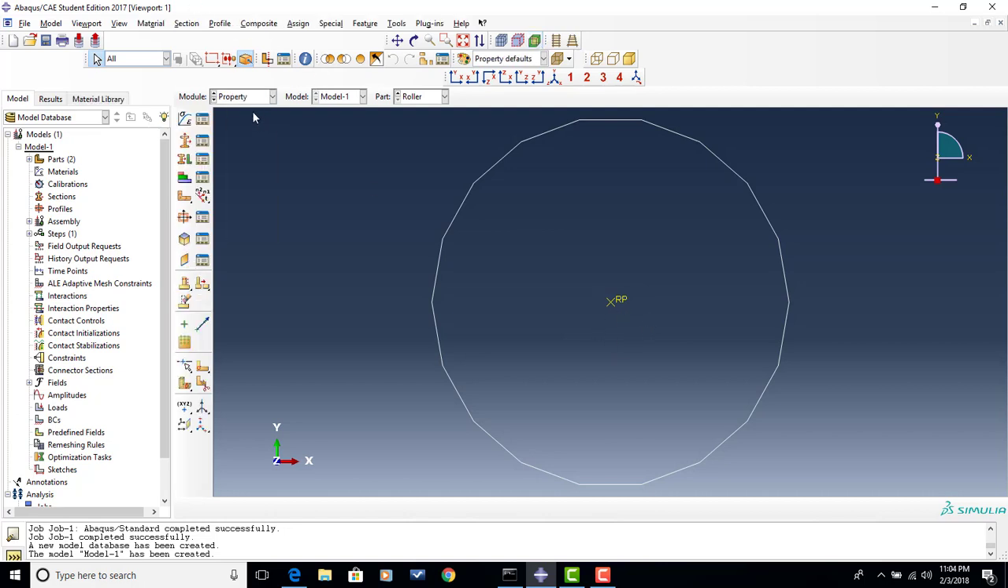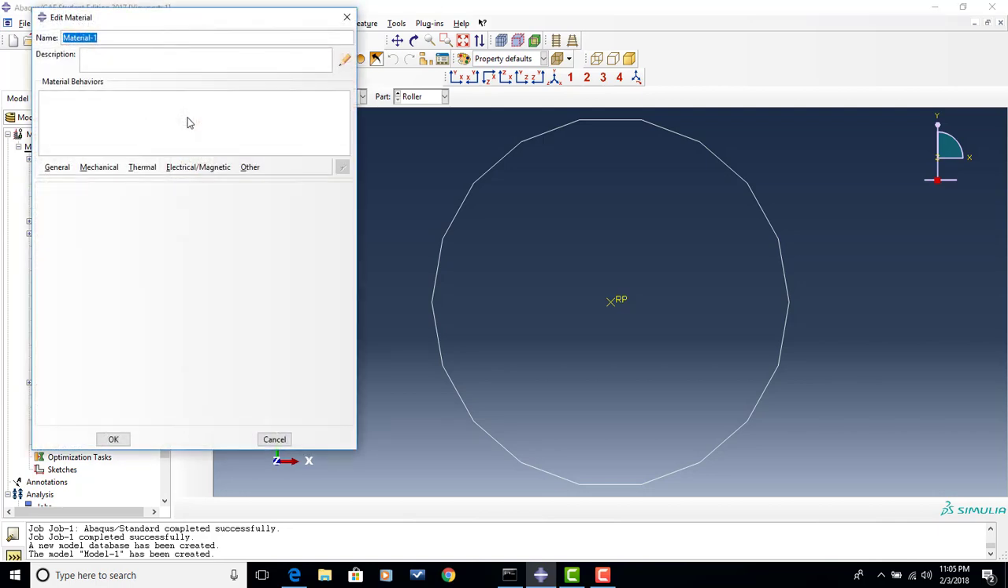So now if I move down to properties, we're going to create our material. So we were told that it is aluminum.